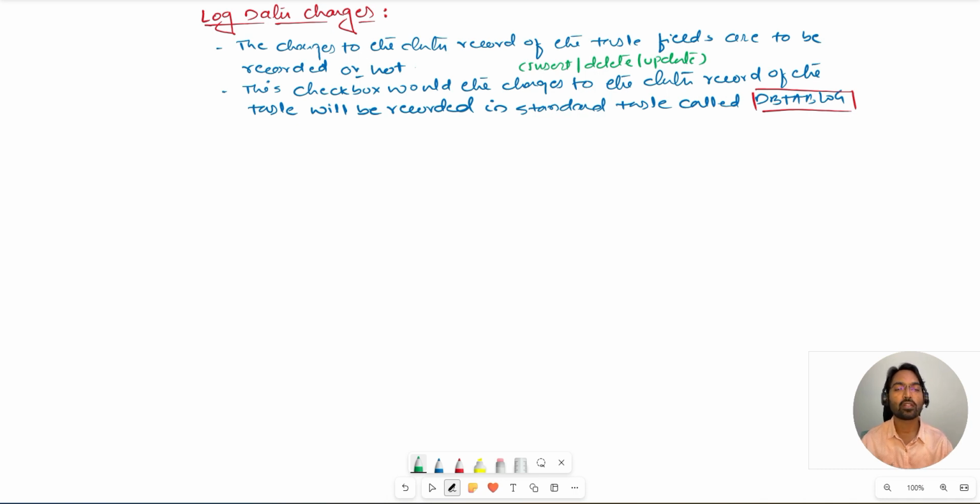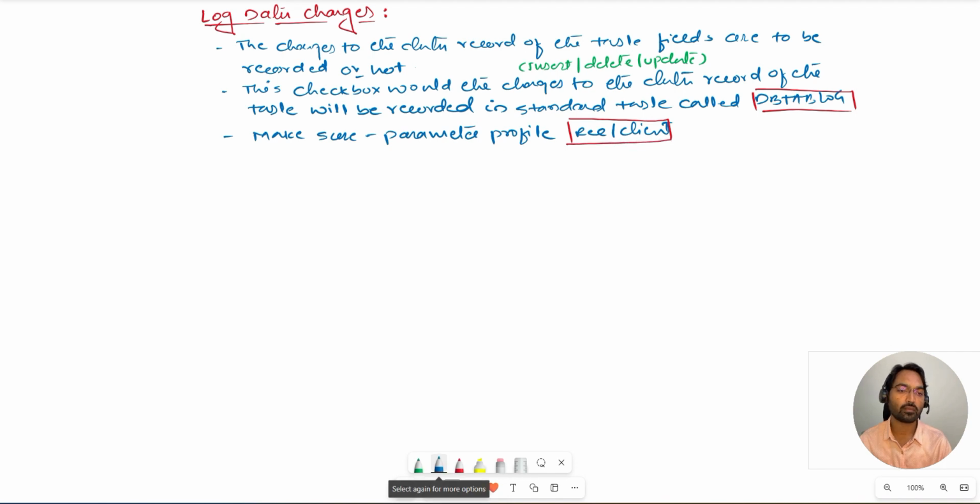Now, suppose the log data changes checkbox is selected for my table. Does it mean that whatever changes I am going to do will now be recorded in DBTABLOG? Yes, but before that there is a prerequisite. So make sure the parameter profile called rec/client is maintained. Now you can ask me where we can maintain it and who is going to maintain this one. Actually, this is a job of Basis.